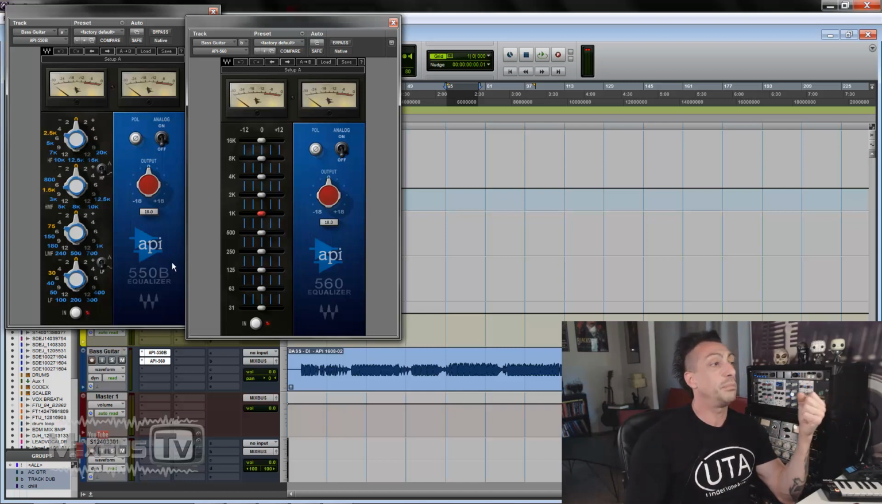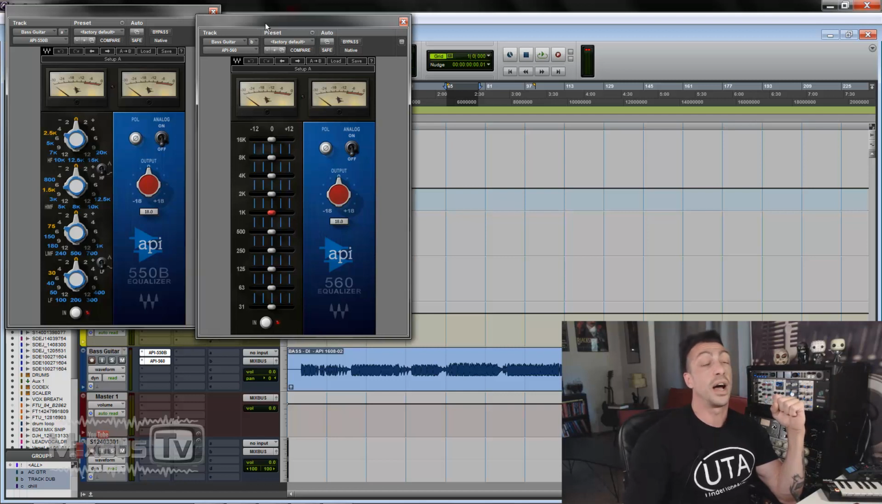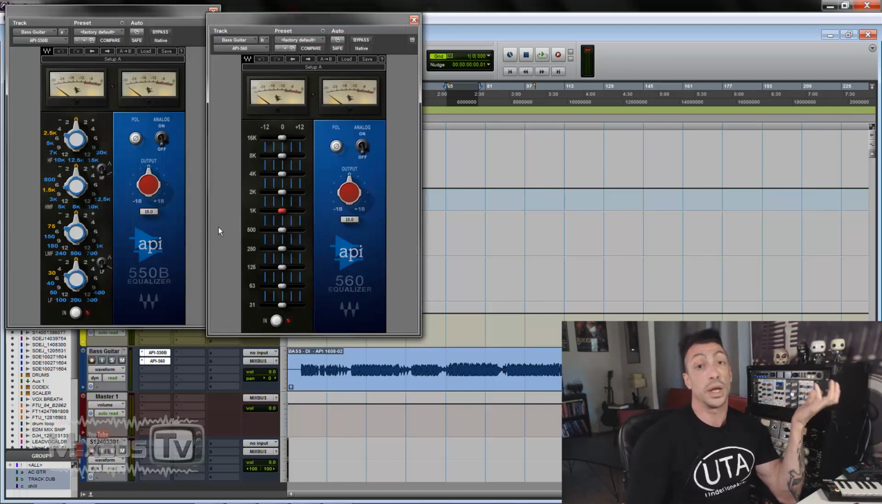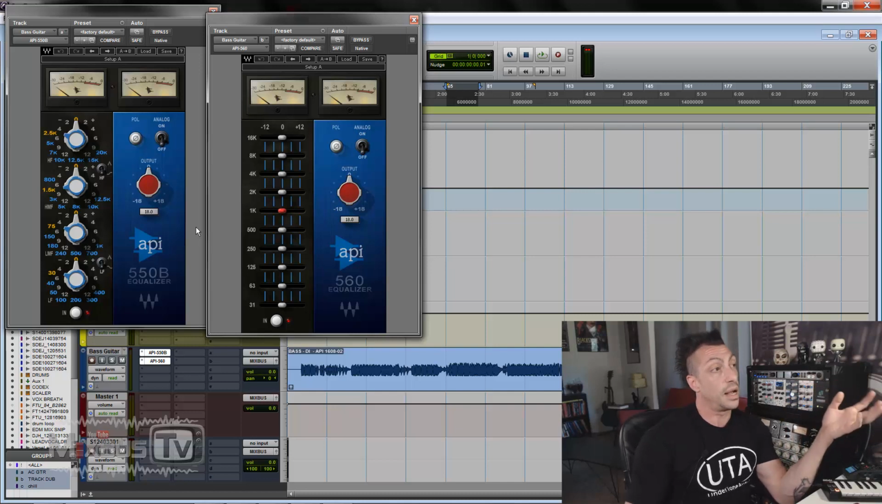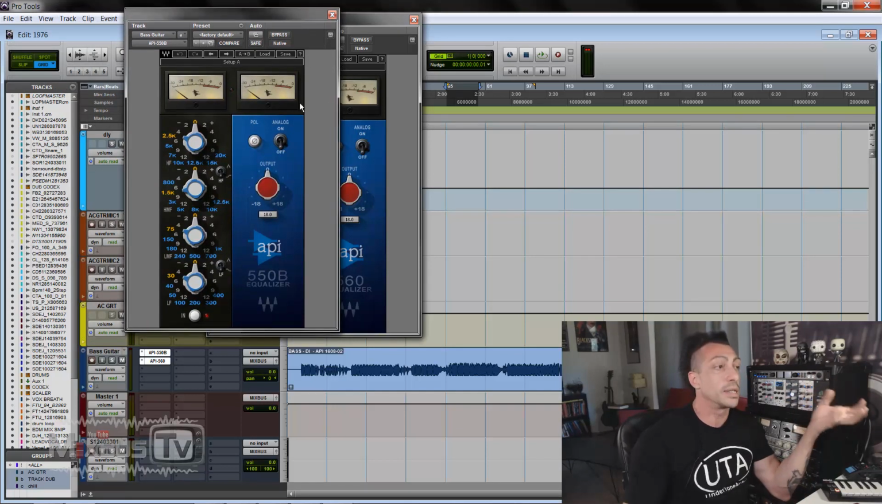The 550B, if you've been following the channel for some time, you know it was one of my favorite hardware equalizers. I had four of them. I sold them because op amps kept blowing up, but I do like the 550B as a replacement for that. I feel very familiar with it. It doesn't sound exactly like it, but it doesn't matter. It sounds great to me. It is a great tool for mixing.